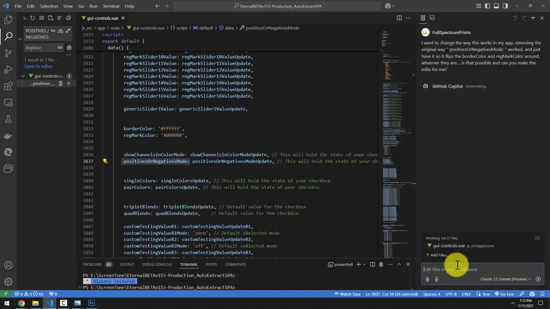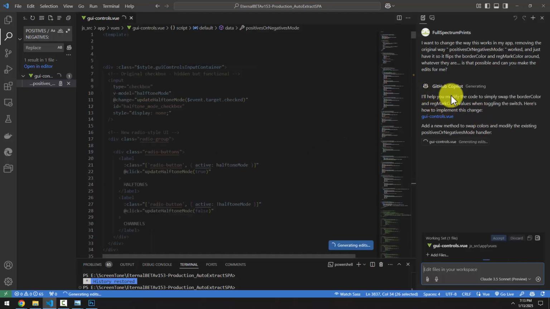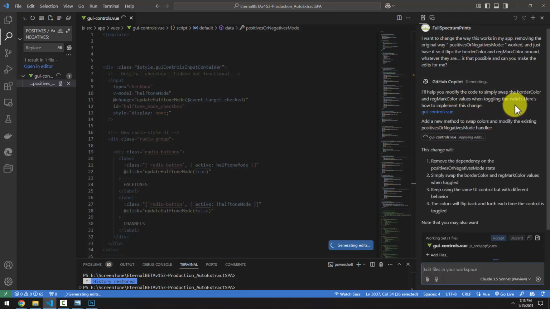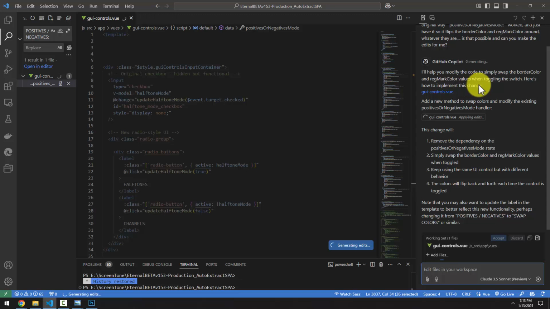And so then this will use the AI to scan your file, look through, and it's a little bit different than going in the other AI and chatting, where I usually have to load the whole file in, have it look at it. Now right in VS Code, it's a little bit easier. So it says, I'll help you modify the code to simply swap the border color and edge marker color values when toggling the switch. Here's how to implement this change. And it tells you how, but it also just starts doing it. So add a new method to swap colors, modify the existing positive or negatives mode handler. This change will do this stuff.